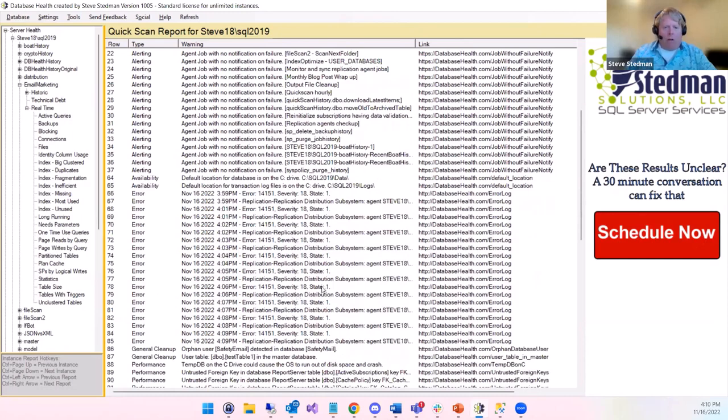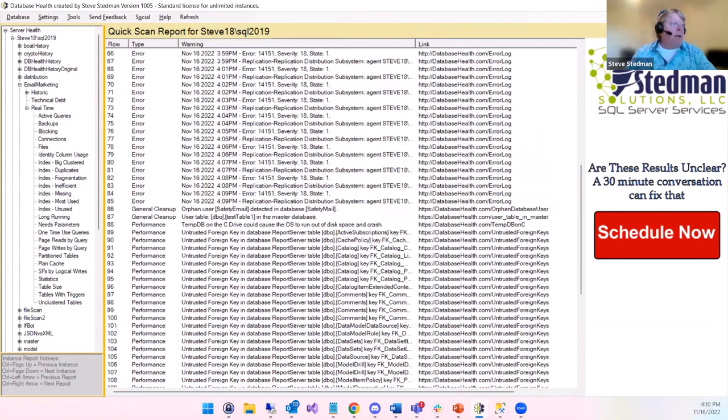I'm not running 2012, so we can't see the 2012 beyond end of life message. We don't have any backups to null, so we can't see those. But if that was happening, they would show here. But what we can see is that there are untrusted foreign keys showing up in these databases.